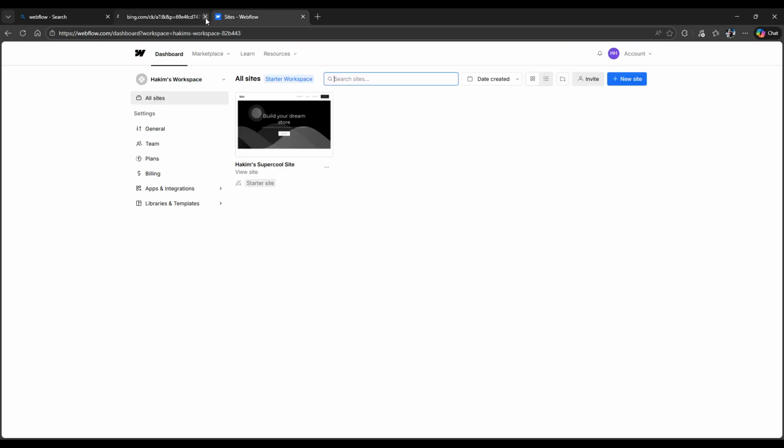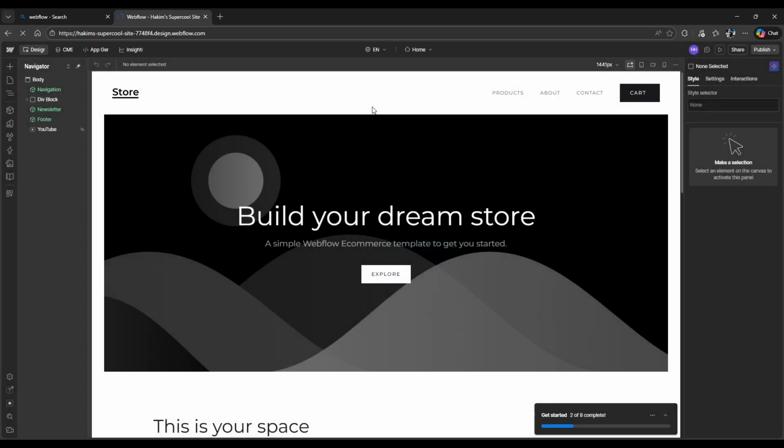Go and look for webflow.com, then open the website. It's time now to log into your account using your email address and password, then tap on open in Webflow. So basically you can open the website in the editor. When it's fully done, we're going to go and look for our element.